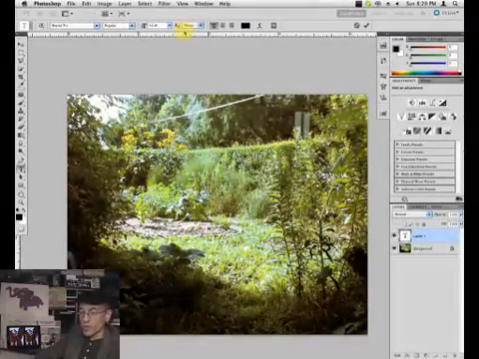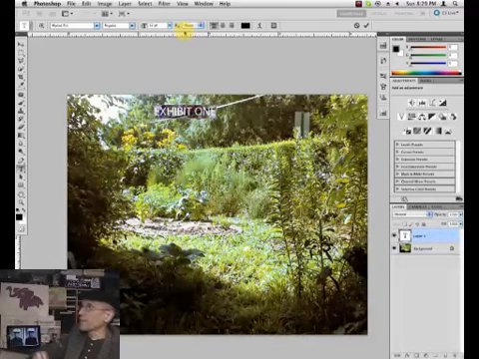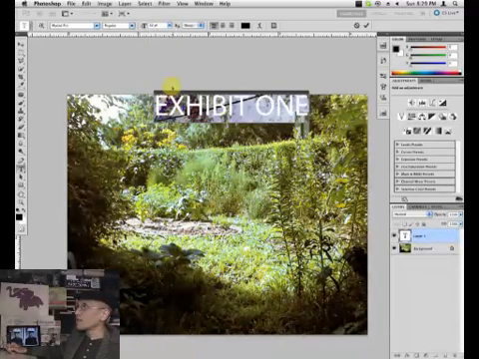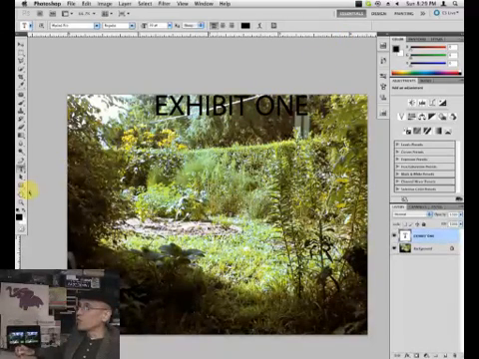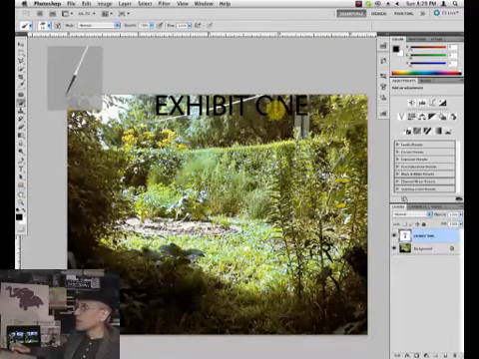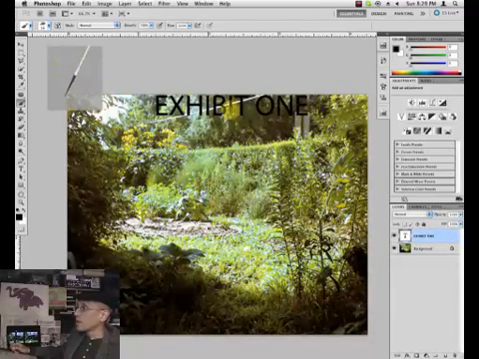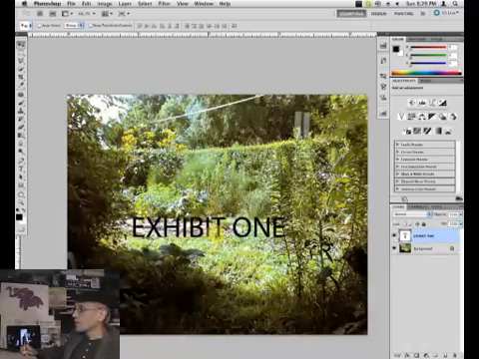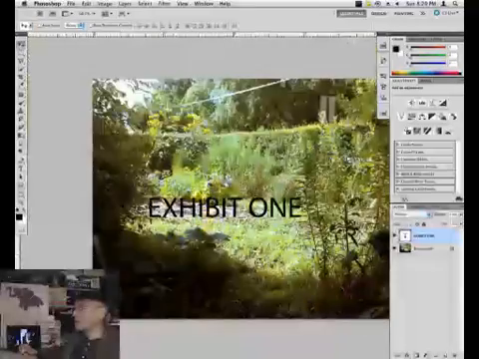And we'll type out Exhibit 1, right? And we select it. Let's make the text real big, and I'll check the checkbox. Next, I'll grab the move tool, right here. Alright, and we'll zoom in. This is not jagged, right?